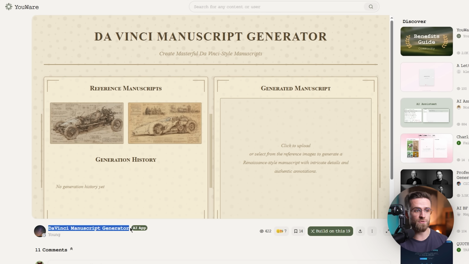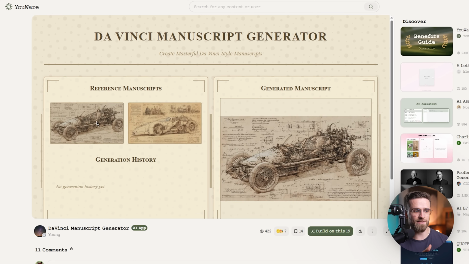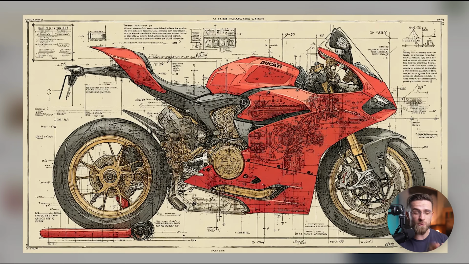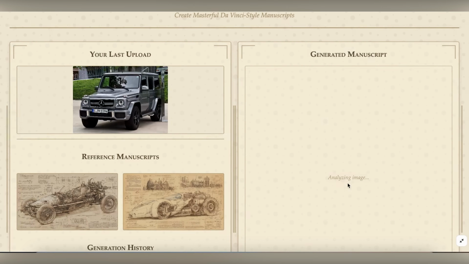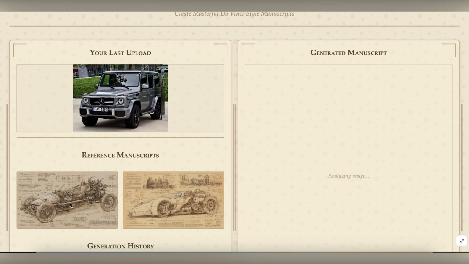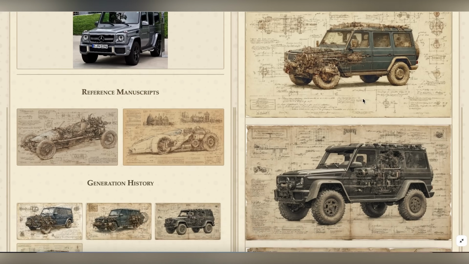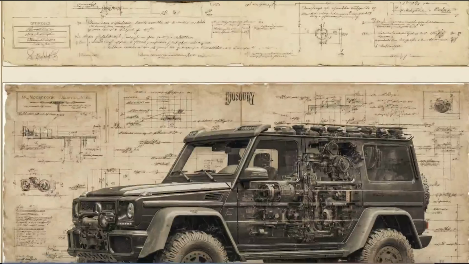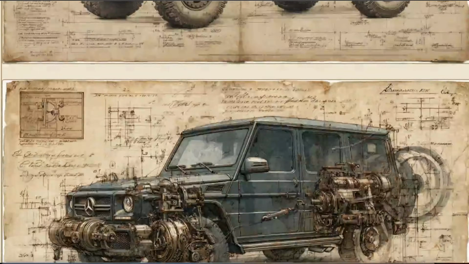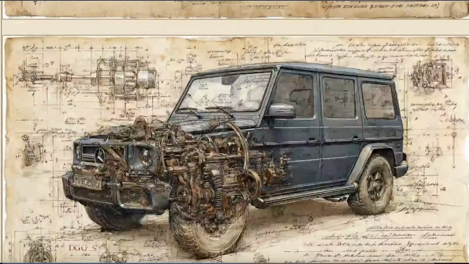And here's something really unique, a DaVinci manuscript generator that creates Renaissance-style manuscripts with intricate details and authentic annotations. You can upload reference images or select from their database, and the AI generates documents that look like they came straight from Leonardo's workshop. The attention to detail is remarkable. Aged paper textures, period-appropriate handwriting, technical diagrams in the classic style.